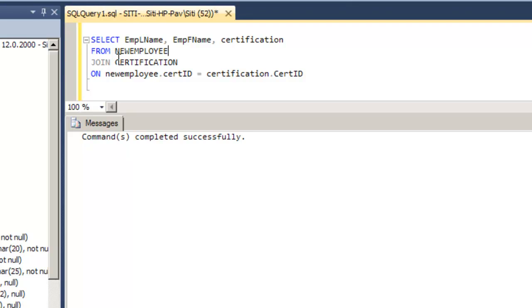And I also want another piece of information from another table, which is the certification table. I want to see the certification that each of these employees might have.